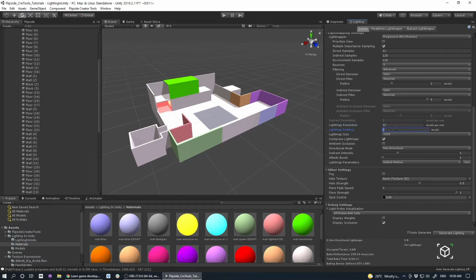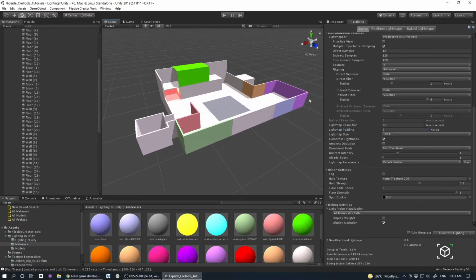Light padding 2. This is the space between surfaces. If you are really worried about pixels, or if you have a lot of pixel overlap, which when you bake your lighting, you'll get warnings on that, sometimes raising your padding to 4, or in some cases even 6, might help your light baking quality, or you'll get fewer shadow errors, which we'll talk about once we have a light bake to illustrate.